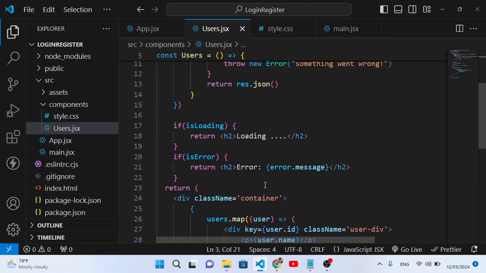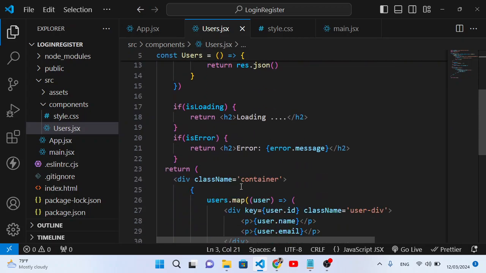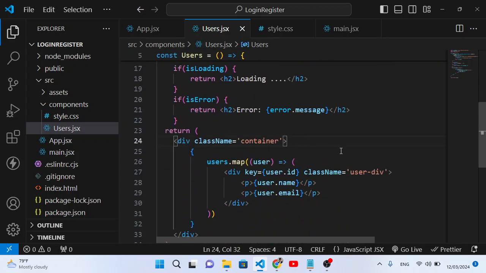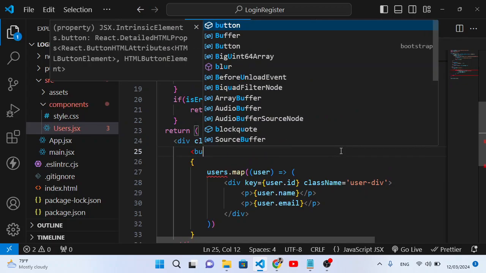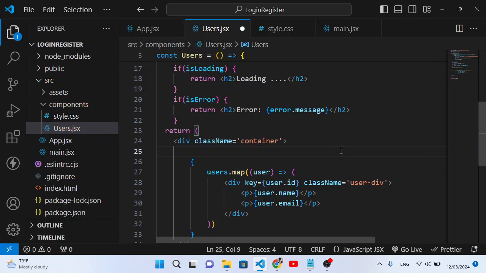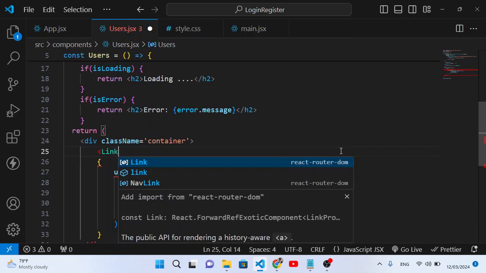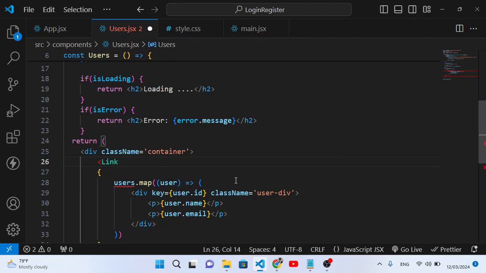Now the second concept is to create a new record. To create a new record, just come here, and here we will have a button. Instead of a button, we will have a link. We will use React Router DOM Link to move to another page with a form, and by submitting that form, we will create a new record. So just come here, and we will have Link. This is provided by React Router DOM.